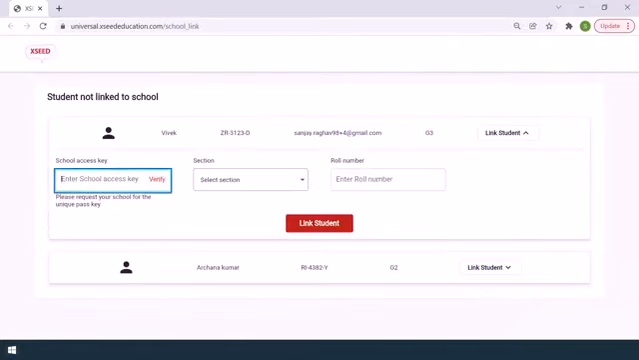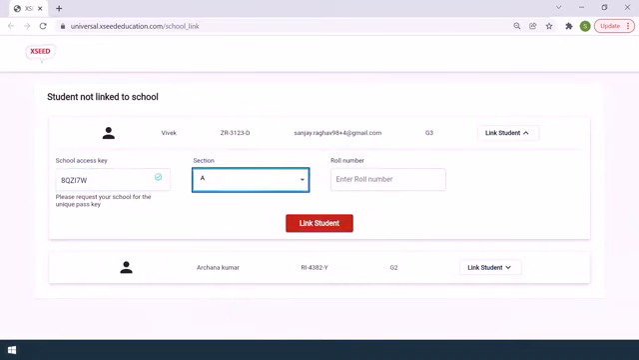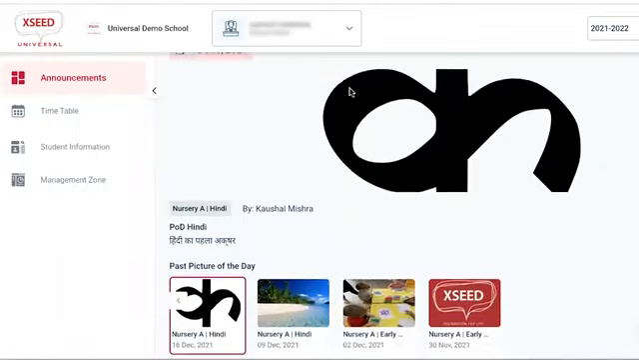Enter the school access key received from the school and click Verify. This will verify and confirm the validity of your access key. Enter the student section and roll number and click the Link Student button. You are now ready to use XSEED Universal.